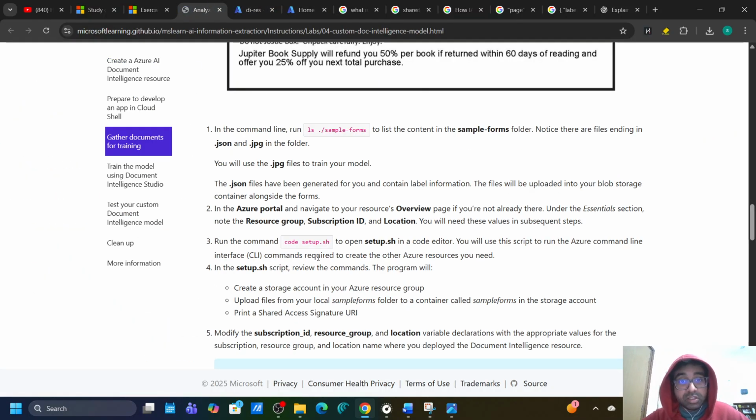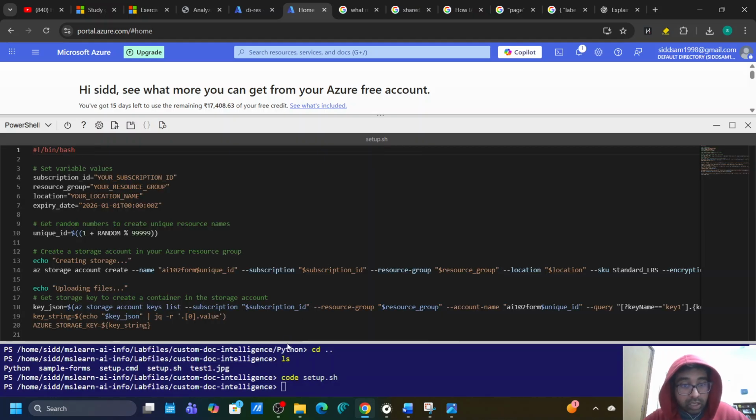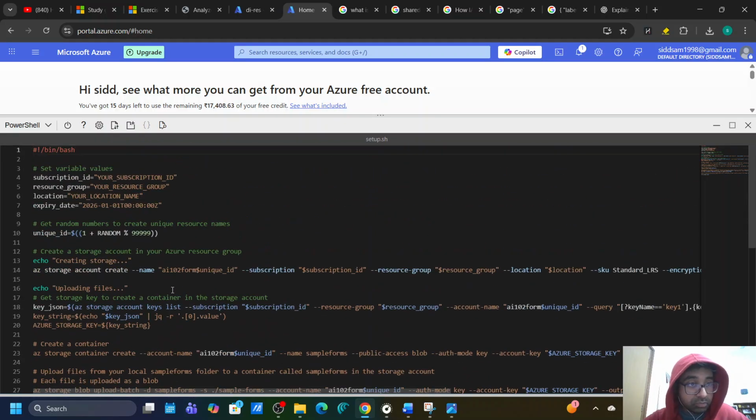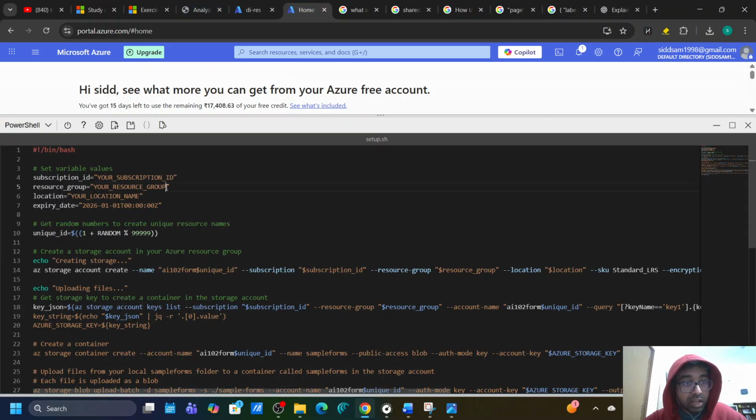So our next step is we have to run the command code setup.sh. Let's see what is there in setup.sh. So yes, here you can see we are doing a lot of things in setup.sh. We have our subscription ID, we have a resource group, our location name, and the expiry date. So just copy those things. Copy to clipboard. That is our resource group. So have they asked for resource group? Yeah. So this will be our resource group name.